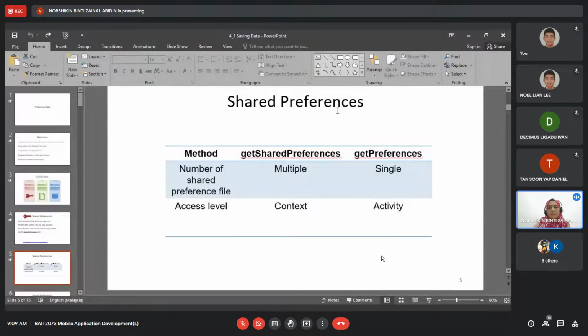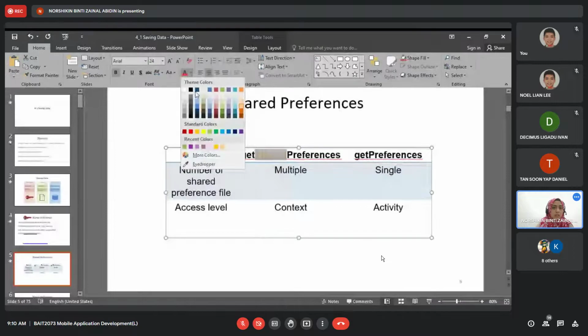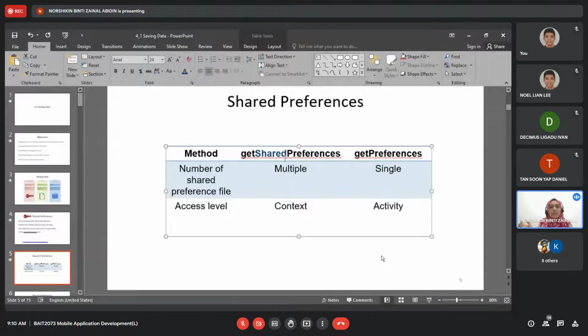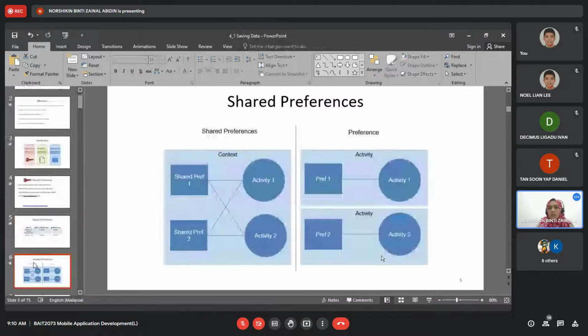Here for shared preference, like I mentioned just now, we have two types: getSharedPreferences or only getPreferences. There are differences between these two methods. This is the term that I highlighted last week. These two are shared preference, however the difference is the number of files that we want to share. So getSharedPreferences means more than one file, more than one file I want to share. And then getPreferences is a single file, only one file.